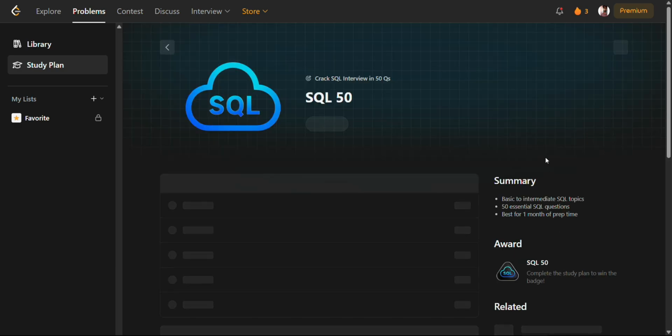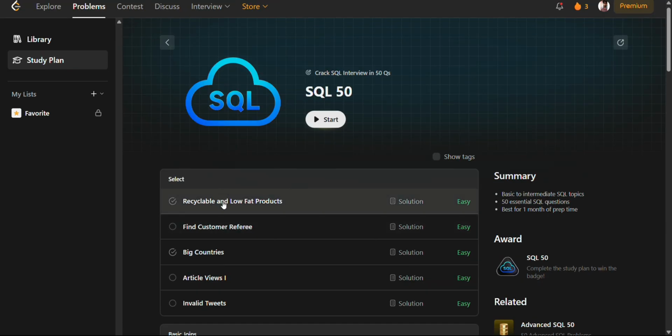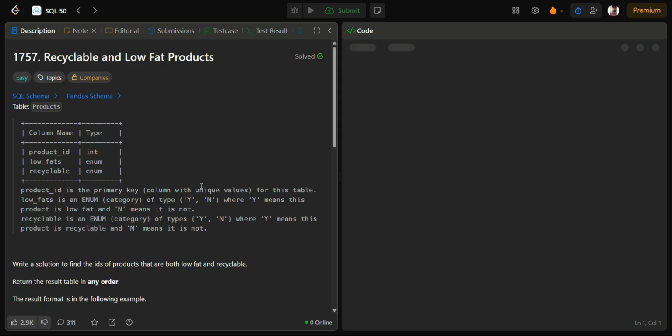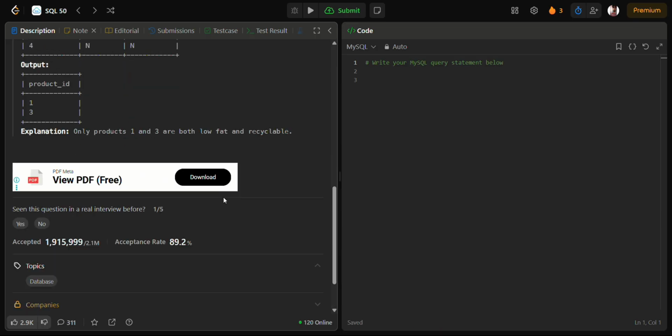This is Bug No Jutsu, and in today's video we're going to look at a simple yet practical problem from LeetCode, 1757 Recyclable and Low-Fat Products. If you're just starting out with SQL or Pandas, this problem is the perfect place to begin. It involves real-world concepts like filtering products based on characteristics, a task you'll frequently encounter in real data science projects, back-end APIs, or inventory management systems.